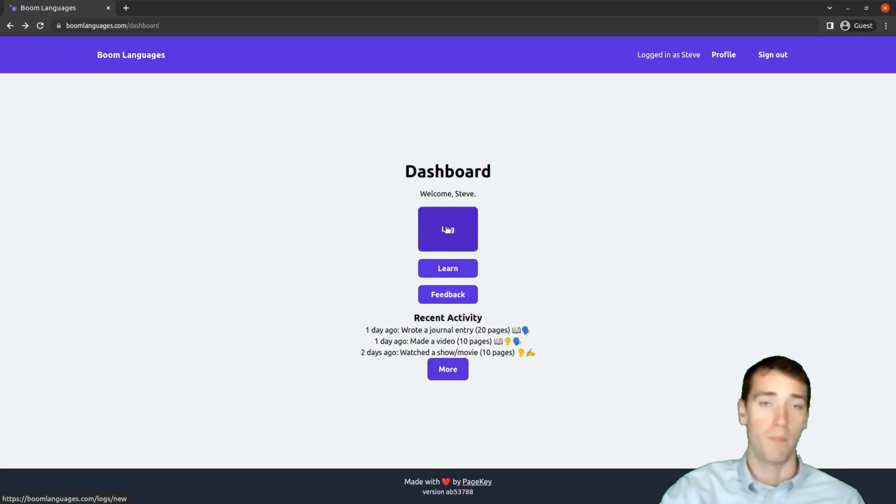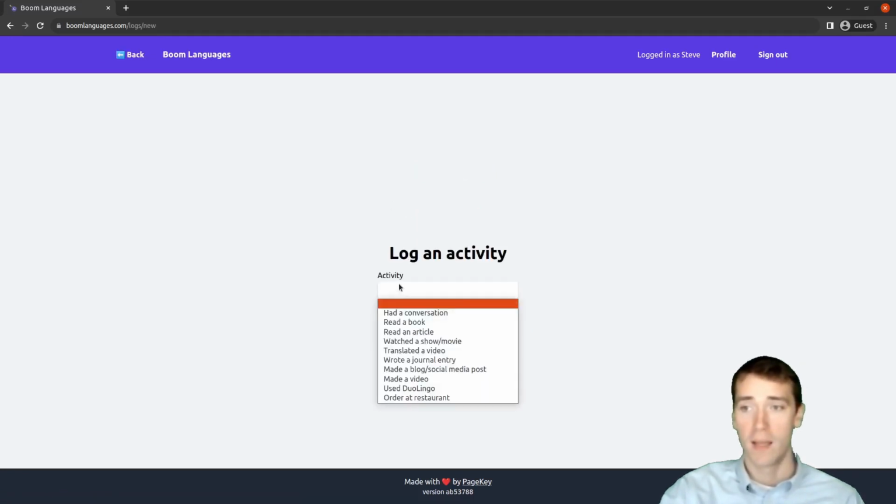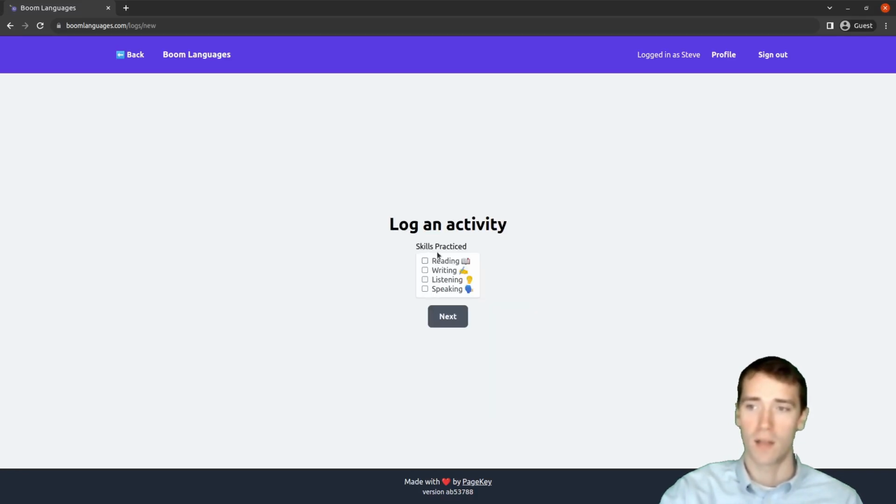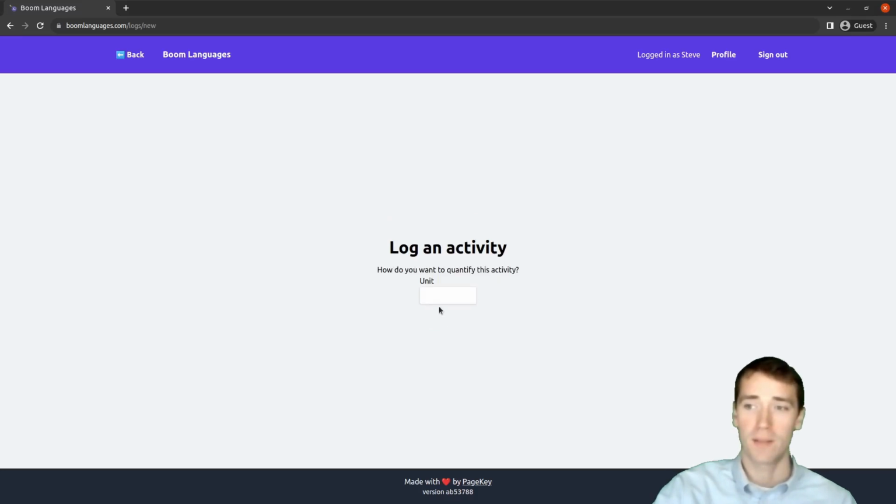The main thing is we have a big log button. You can click that, and it's a flow. It's supposed to be as easy as possible, so it only shows you one thing at a time. So you can select among a bunch of random stuff that I just came up with that maybe you do to practice. So say it's a conversation. You click that, it goes next, and a conversation is listening and speaking. I'd love to have this pre-populated based on what activity, so it takes a guess basically.